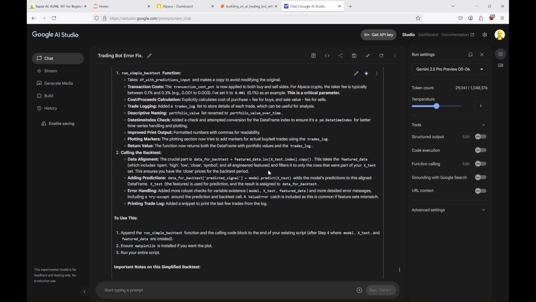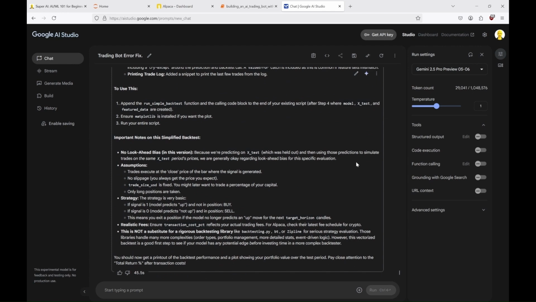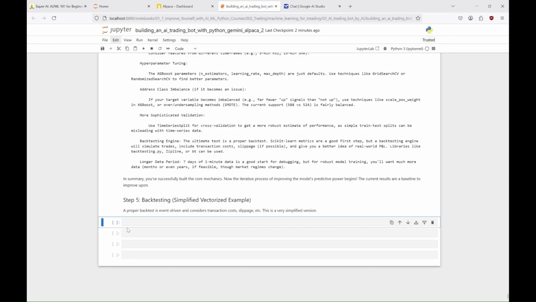Basically, Gemini gave us an updated backtesting function that aligns model predictions with test data, applies realistic transaction costs on both buys and sells, logs each trade, and plots portfolio value over time for easy analysis. This simple, vectorized backtest assumes a fixed trade size and no slippage, providing a quick way to evaluate the model's potential before moving on to more advanced backtesting tools.